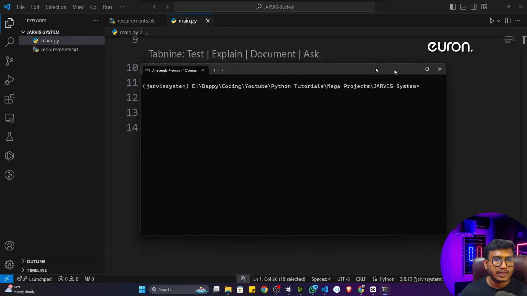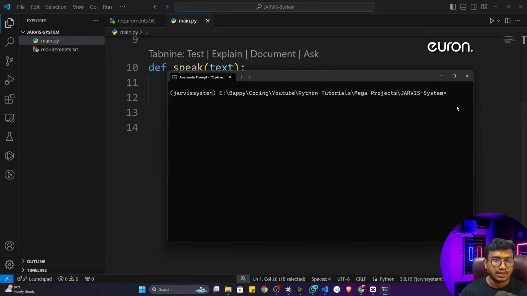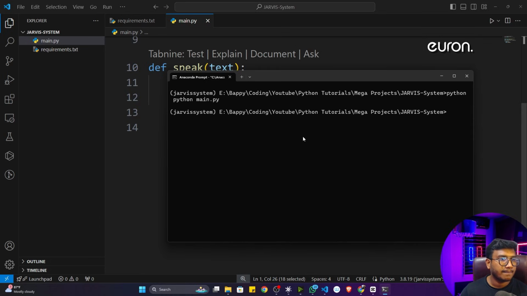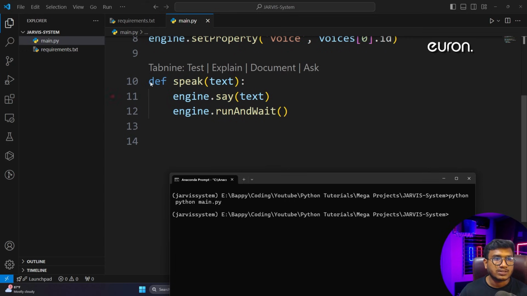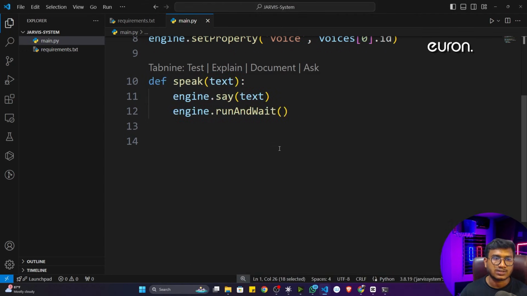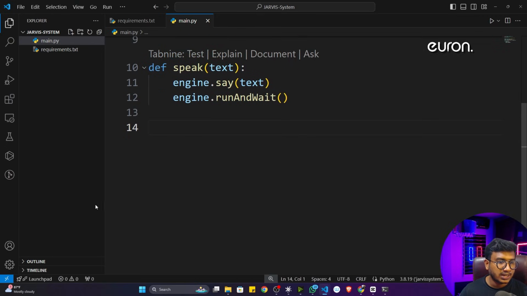Now from here also I can execute my file. See, now if I give the command, let's say python main.py. Okay, it's working. It's not speaking because I have not called this particular function. Okay, that's it. Now let me minimize this particular screen. Now see, after closing that terminal, I can see more space here. So it would be easy for me to write the code right now.